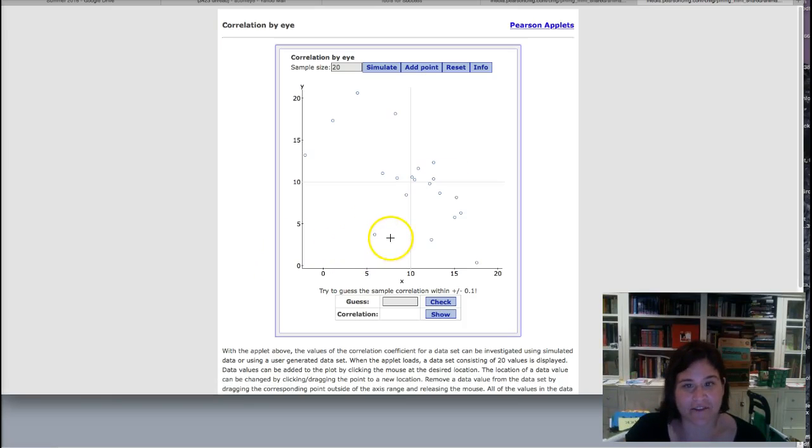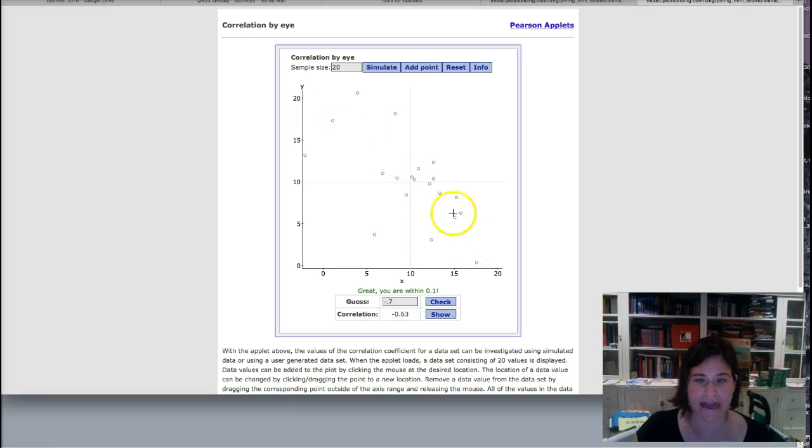It's loading. You have to have, I think, the most recent version of Java to run this. Basically you see a scatter plot, and I want you to play with it a couple of ways. First, I want you to try to guess what the correlation coefficient R is. I'm just going to guess negative 0.7, and when you check, it'll either say great, that's a good guess, and then you can show the true correlation coefficient. This had a little bit of scatter to it, so that's why I guessed negative 0.7, but you could see a linear negative trend. Then you can see how close your guess is.